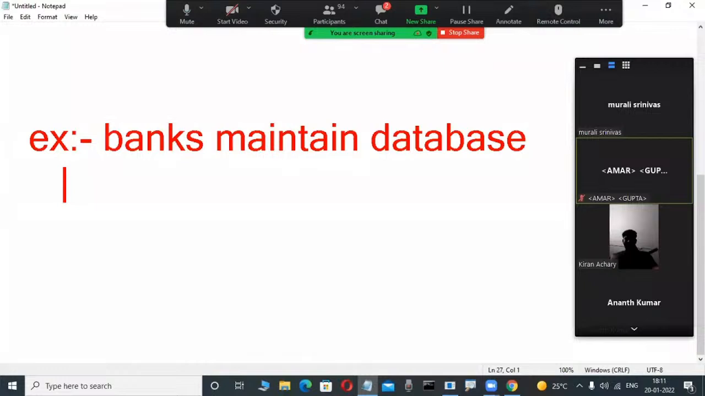Suppose telecom companies. So many examples are there, just roughly, here for easy understanding. I'm telling you, telecom companies maintain databases. Suppose you make a call to your friend or anything. Where will those call details be stored? In a database.